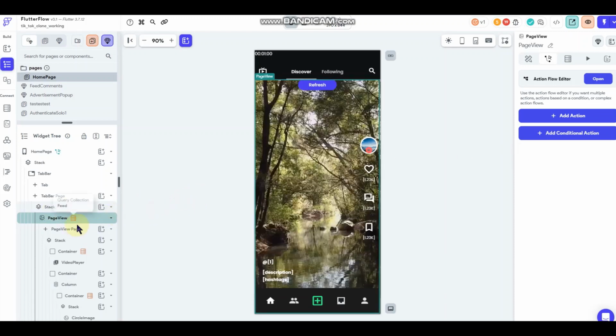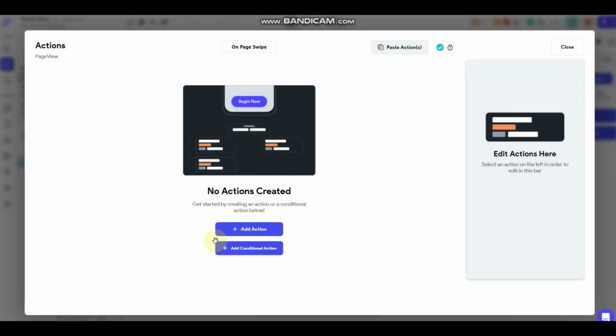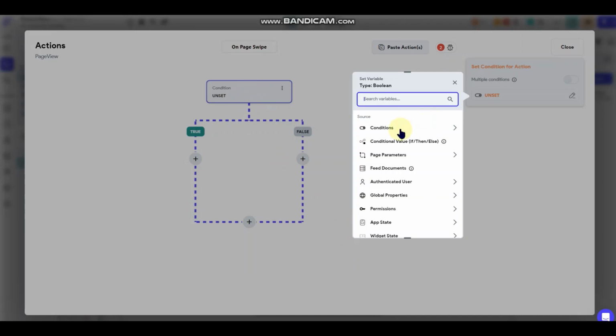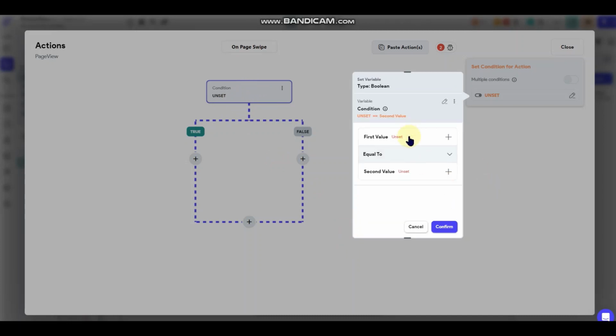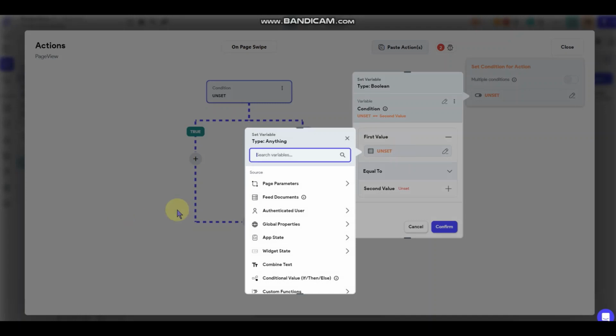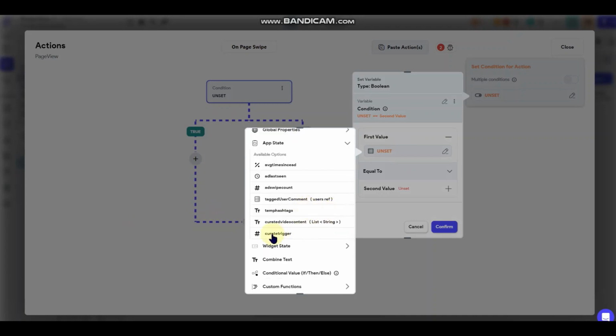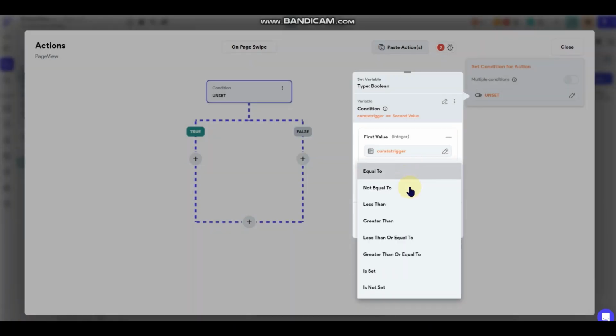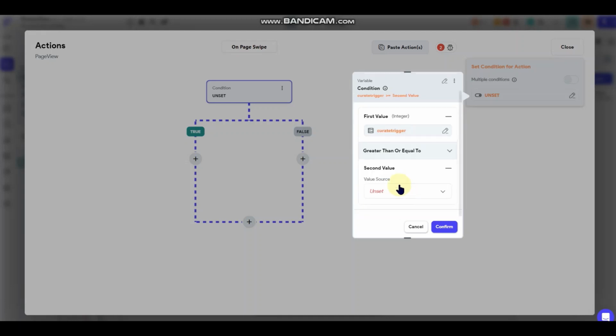All right, so now we're going to go back into our page view here. We're going to go to our actions, and we're going to set a conditional action up here and a single condition. I am going to go to my app state, and I'm going to select my curate trigger. There's no further changes. And I'm going to set this as is greater than or equal to.